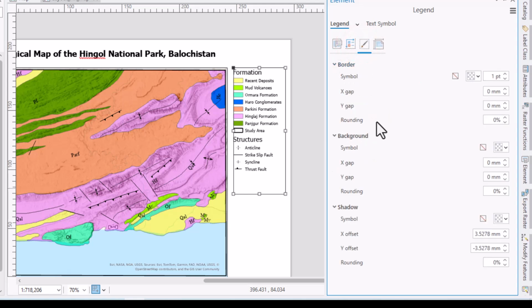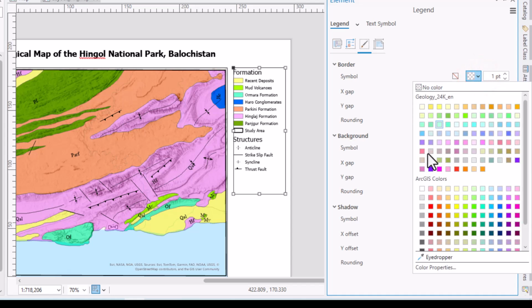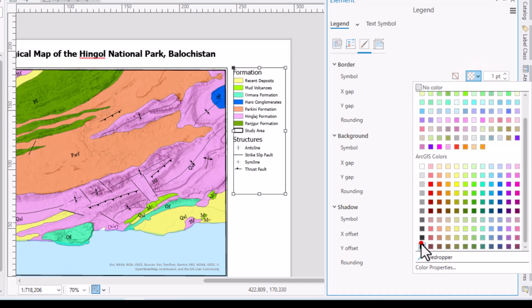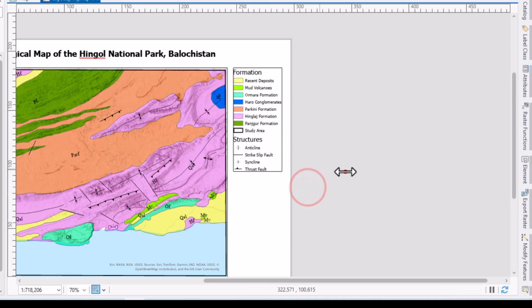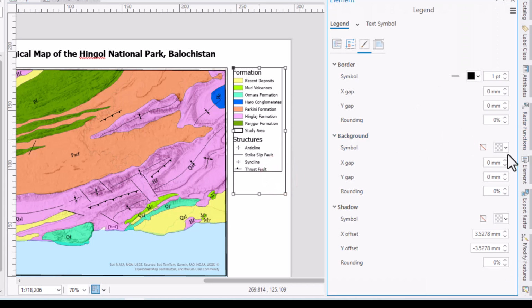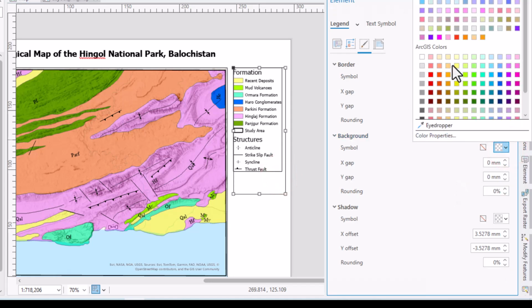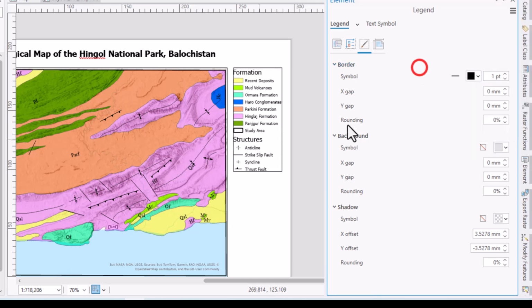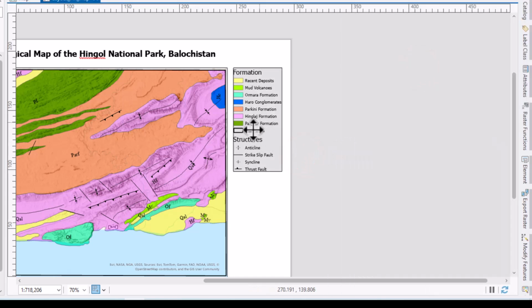You can also add a border to these legends from here. The border. Let me give it a black border like this. This is the actual border of the legend. Now let me once again go to the properties, and you can also give a background to the legend like this. This is the background to the legend.